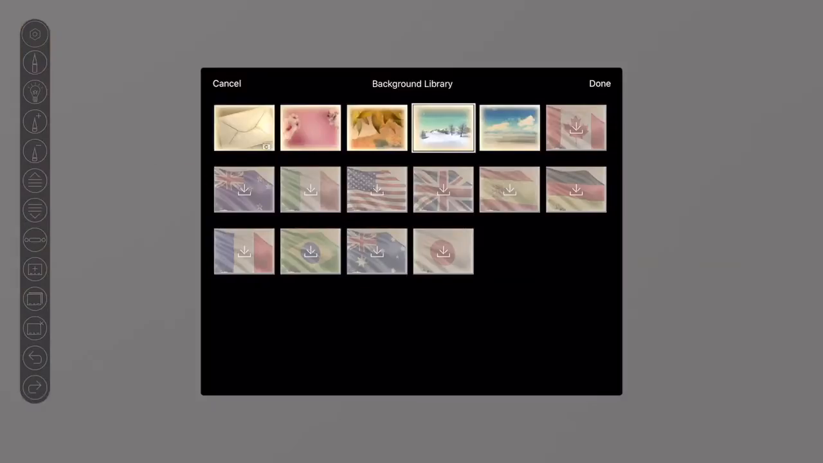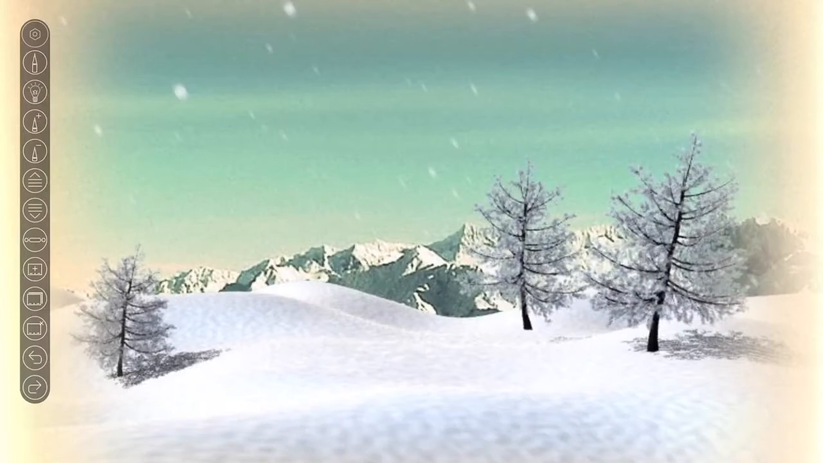You can draw your background, you can select a photo from your camera roll, or what I did here is I selected a dynamic background which is provided within the app. A dynamic background actually has some animation in it.